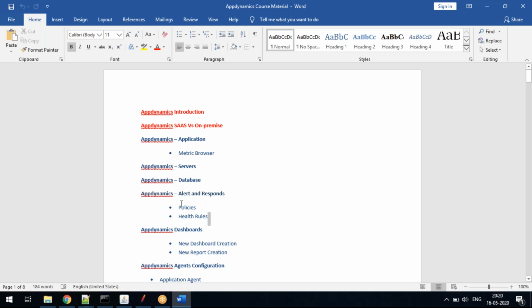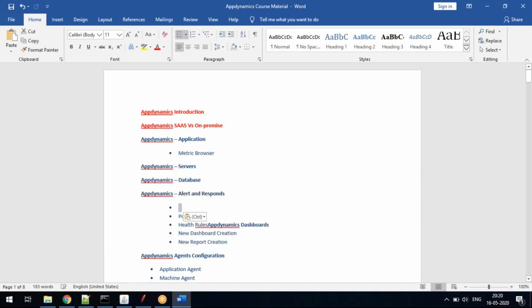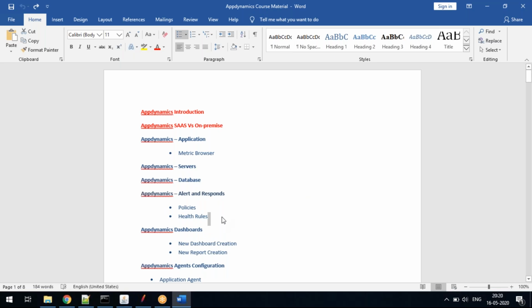And also on the alerts and notification side, I am going to cover policies and health rules. So how you will define a policy, and if the policy or the health rule is breaching, how an alert is triggered to your mail or whatever you are setting up, right? You can set it and take the alert into your mailbox, or it may be an SMS, whatever. So that is what we are going to cover.